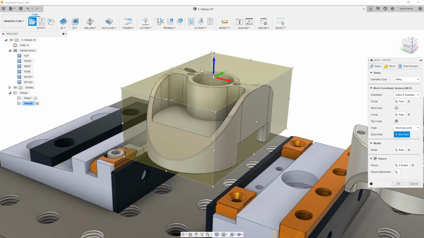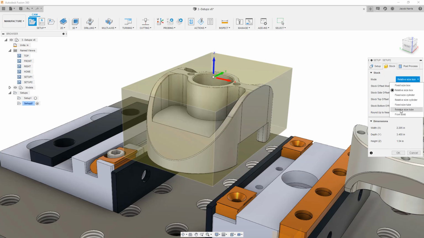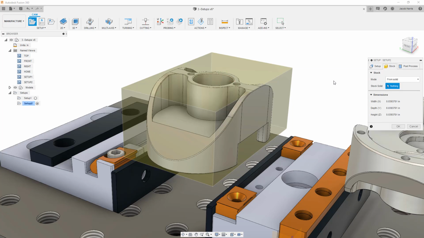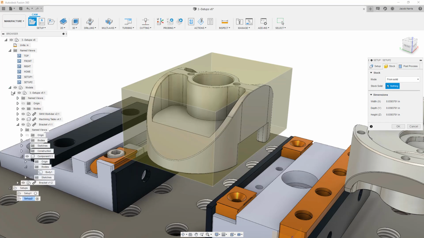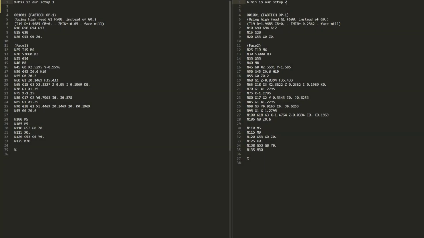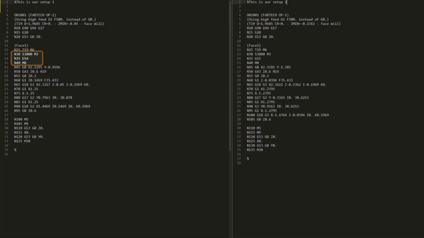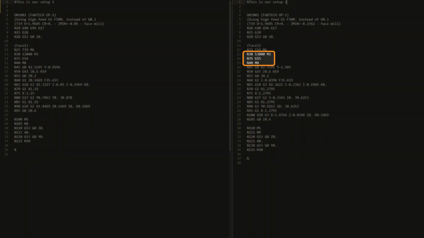For this setup, I'd like our stock profile to represent the material left on our part after our first setup. To do this, I will navigate to the Stock tab and select the From Solid option. In the case of this part, I already have a mesh body which represents the stock left after my first setup, so I can navigate to my model geometry and select the mesh body as my stock profile. Now that I've generated my code, you can see that our Setup 1 program has called a G54 WCS offset, and on the right, our Setup 2 has called a G55 WCS offset.